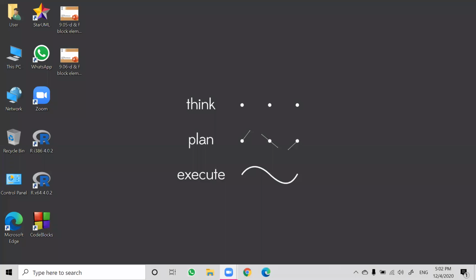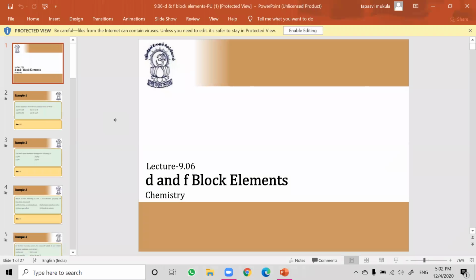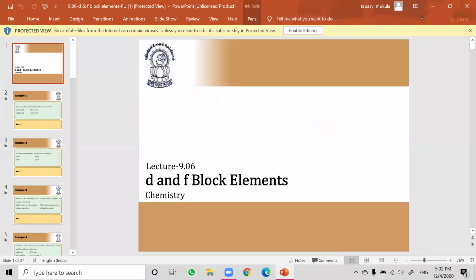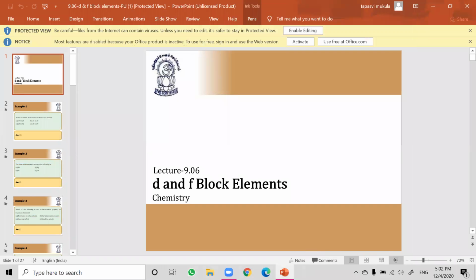Now we are going to discuss some important questions based on D and F block elements. This is the last session for D and F block elements. In this session, we are going to discuss only multiple choice questions from D and F block elements. So far we have completed D block elements as well as F block elements explanation part and some questions based on D block elements. Now we are going to end this chapter along with a summary of the chapter.